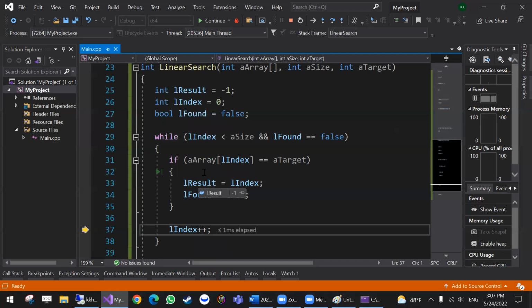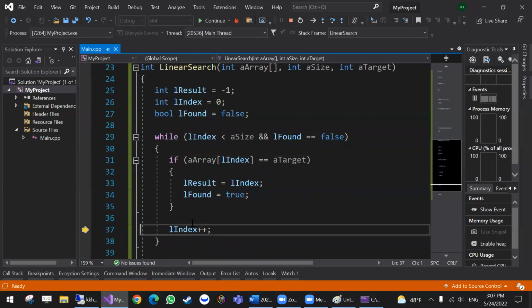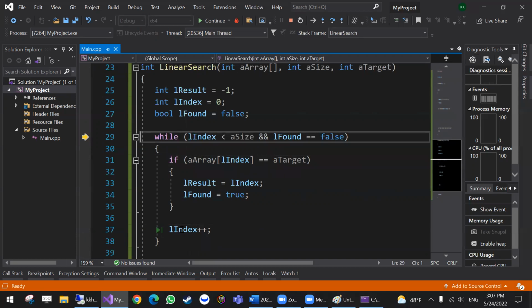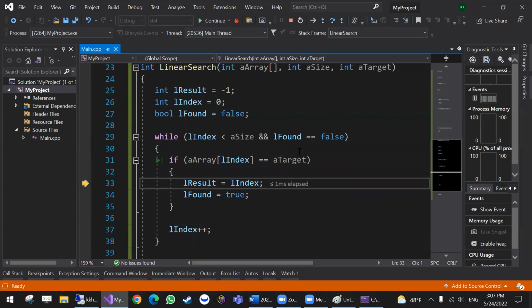No, it's the number 1. Okay, then move. Is this the target now? No. Okay, then move. Is this the target now? No, then move. So now it is the target. At this position, is this the target? Yes. Okay, cool. Then this is where we found it. We found it at index number 3.